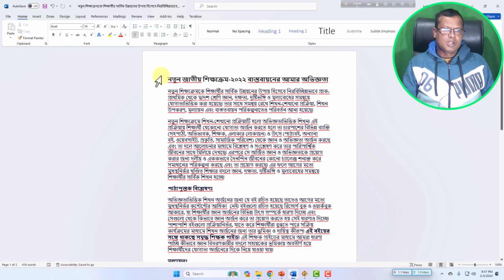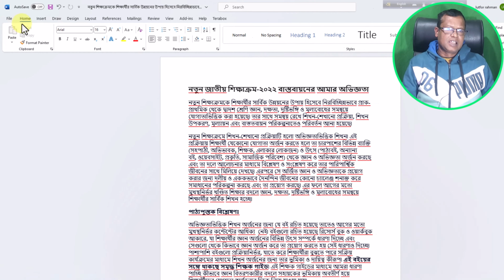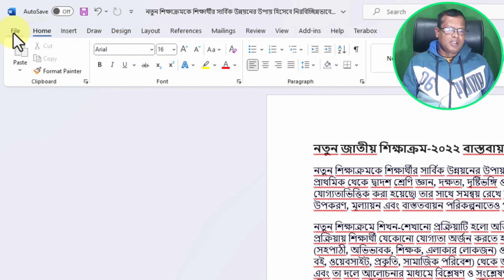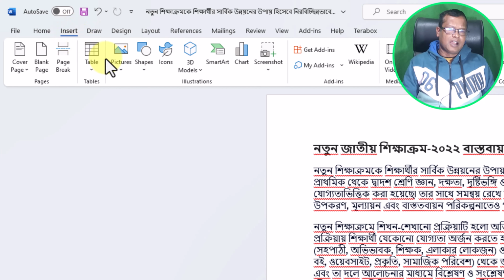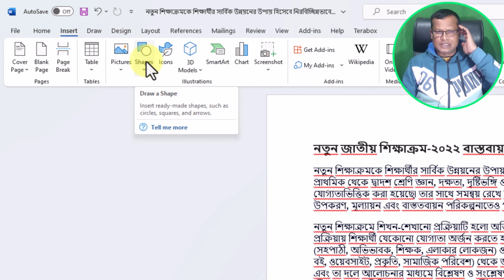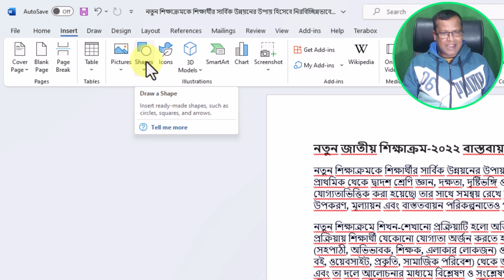So now what topic will we discuss today? Just look at the top of this Microsoft Word interface, and there are some main menus here at the top: file, home, insert. Just click insert, then go to the shapes menu. This is the shapes menu we can see here. Today I will discuss the shapes, how to add shapes especially to our documents.